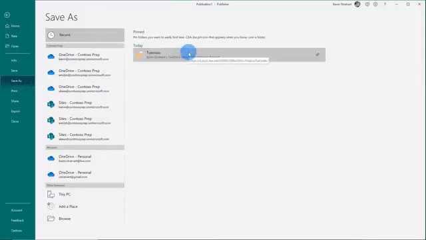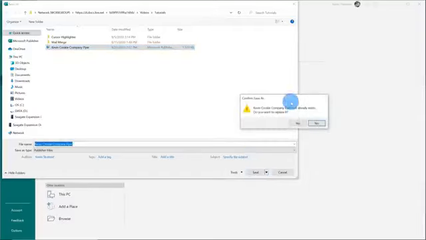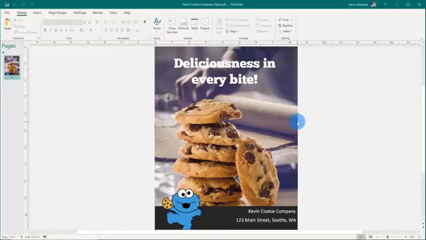I'm going to save it on OneDrive, so you can also access this file as well if you want to use this to experiment with Publisher. This opens up the Save As dialog, and I'm going to save this as the Kevin Cookie Company flyer and then save. I'm going to replace the file that already exists with that name. This now saved my flyer.